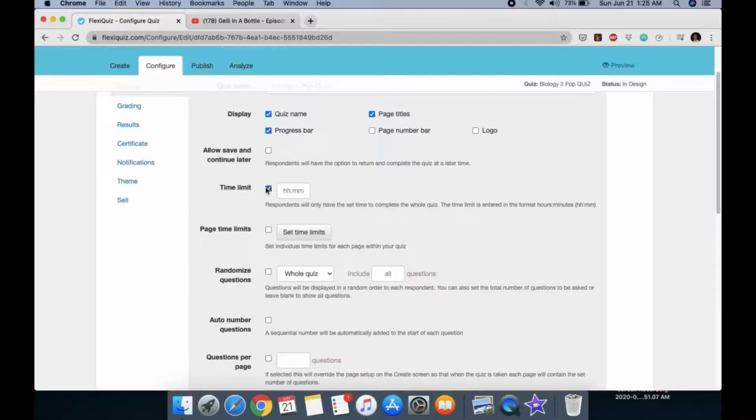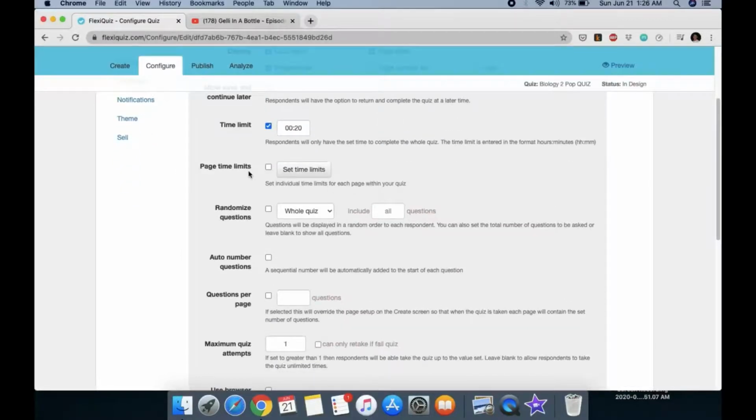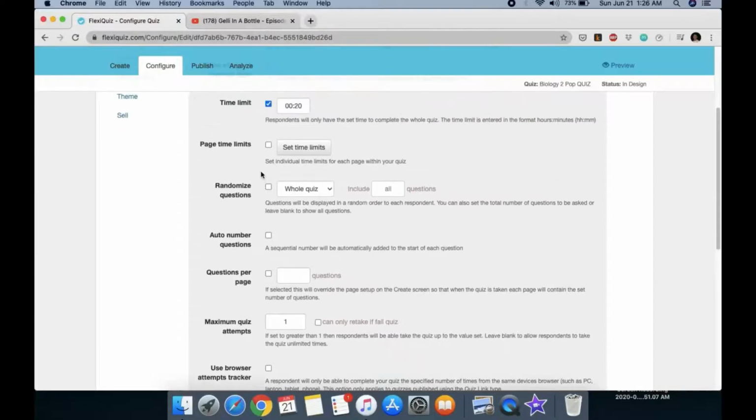Now, the time limit, like we said, the time pressure is important. So it's a short exam or quiz. So let's just say 20 minutes. But let's remember to follow the syntax. So 20 minutes there. Page time limits. You can set a time limit for each page, but I think that's too much already. You can just uncheck that. Or if you want to be evil, you can add a time limit for each page.